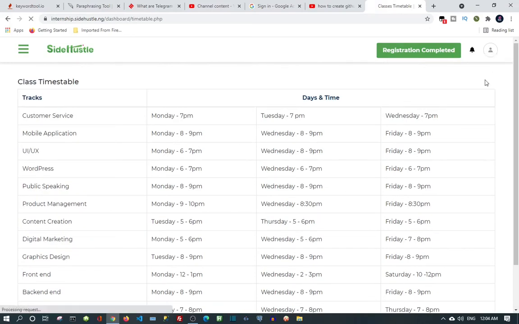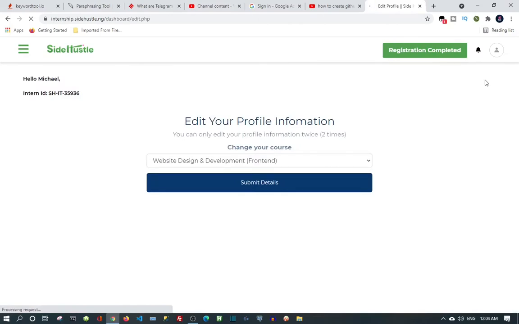If you click on the profile, it says edit your profile. You can only edit your profile information twice, just 2 times. So I'm on web design and development front end, so that's it.